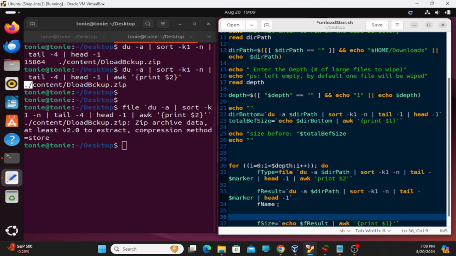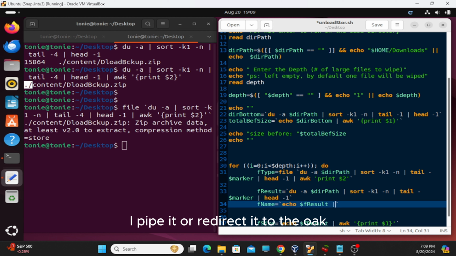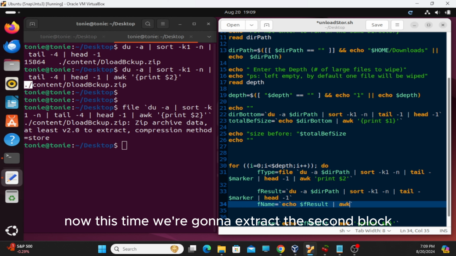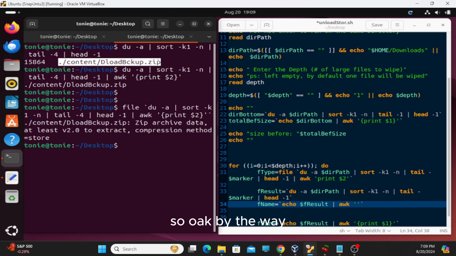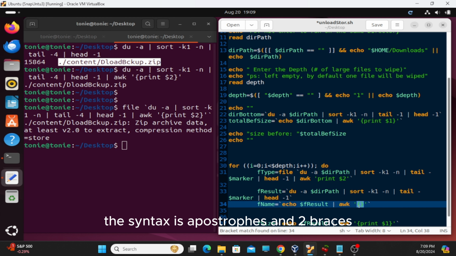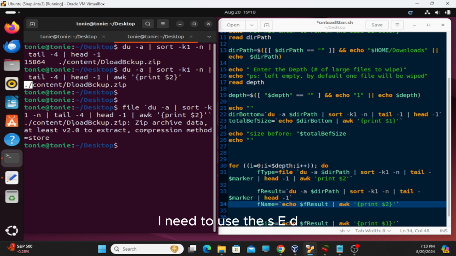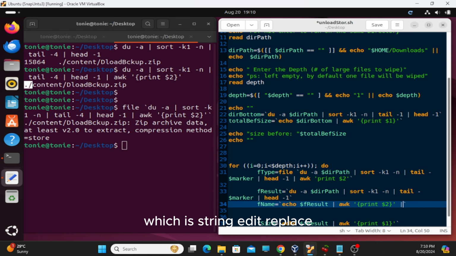So I type here fname equal backward apostrophes echo fresult. I pipe it to awk. This time we're going to extract the second block. So awk, by the way, the syntax is apostrophes, then two braces, then print $2. In order to remove this over here, I need to use sed, which is string edit and replace. So I type sed.